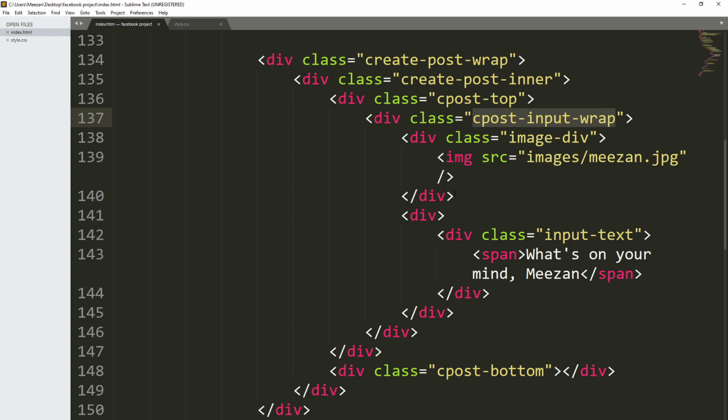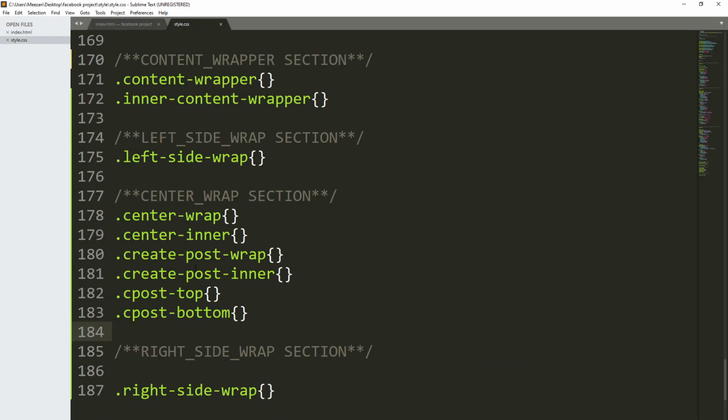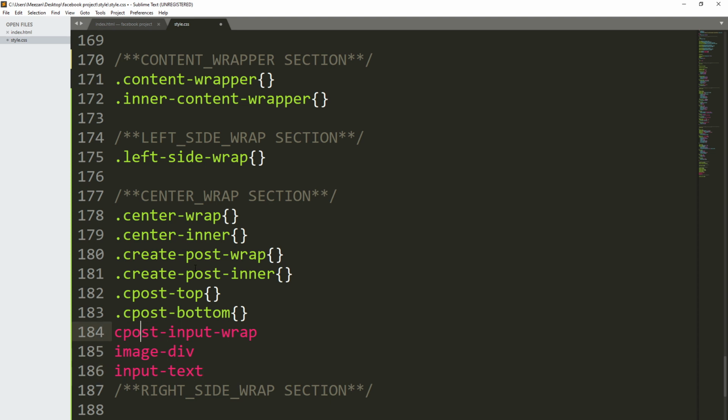and inside the cPost input wrap we have image div, and we have an input text. For the image div we are going to copy this, and for the input text we are going to copy this class as well. So copy this and paste it here. So cPost input wrap will be the wrapper for the input text and the image div, and the image div will be the wrapper for the image. So save it.